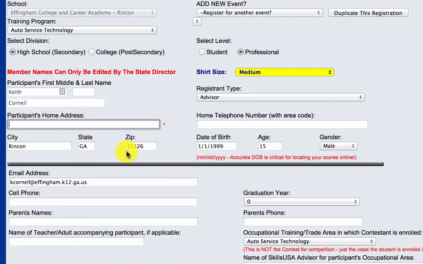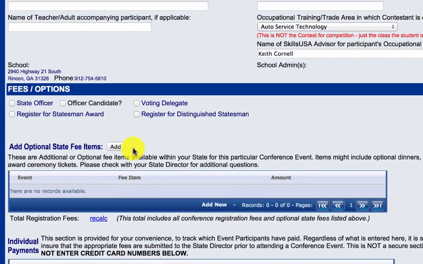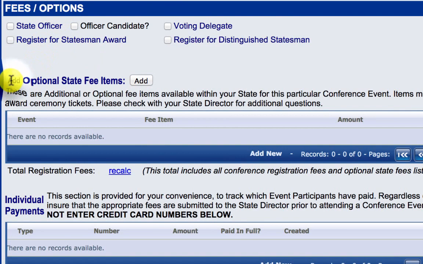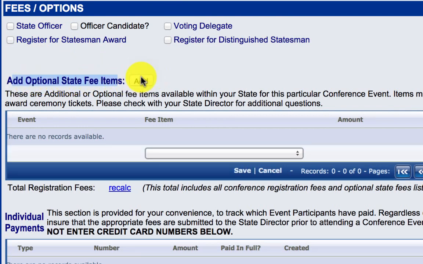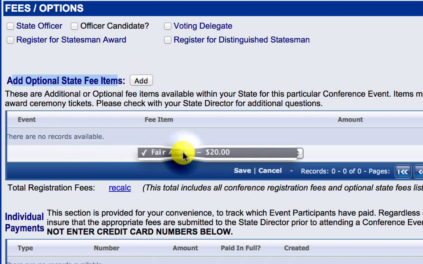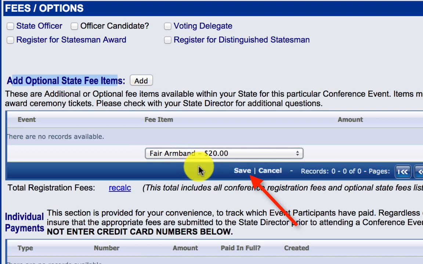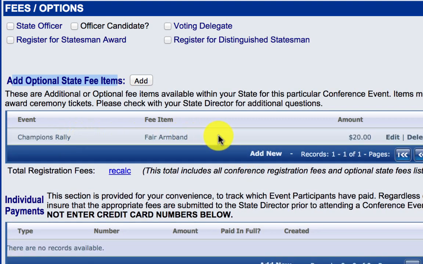The big question is how do you put the armband in there? If you scroll down, under Fees and Options you'll see Add Additional State Fee Item. You'll click Add, and when that comes up, there's a drop down here and you'll see Armband. Now the extremely important part is that you actually click the button that says Save. When you click on that, you'll see that armband will be in here for the $20, and that will be added on to your fees that you'll have to pay to bring the students to Champions Rally.